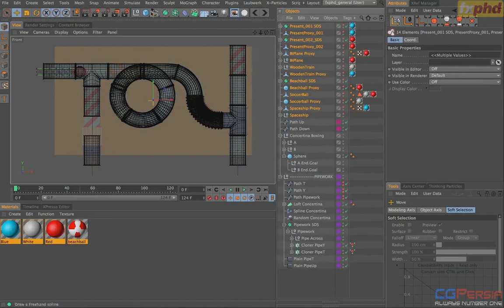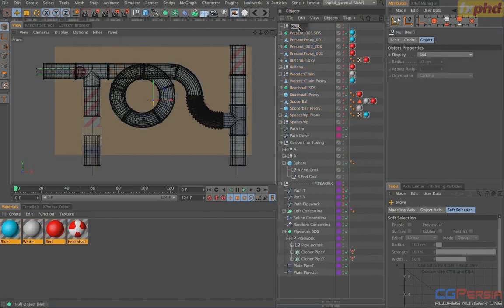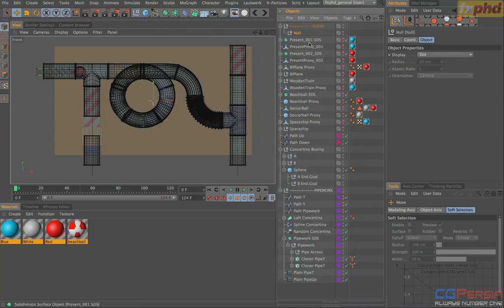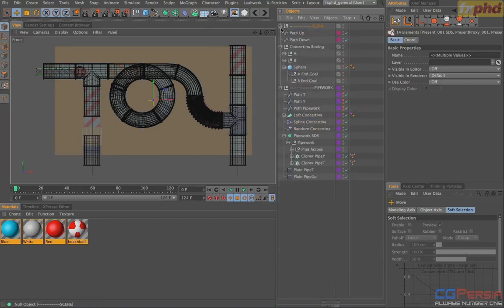Let's add in a null, and I'm going to call this scene. I'm going to store all my scene elements here. And then I'm going to add another null as a child for this, and I'm going to call this instance originals, if I can just spell correctly. Okay, and then I'm going to place all of these objects that I've just pasted into that instance originals.